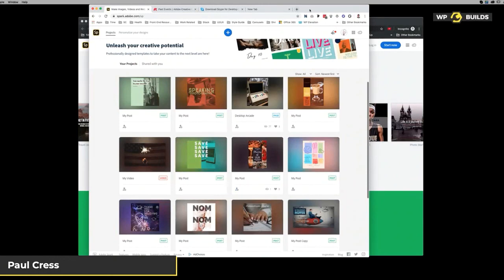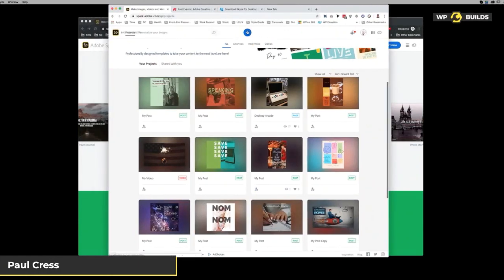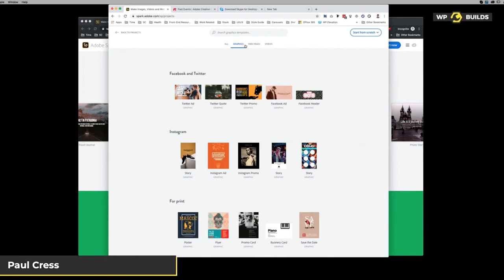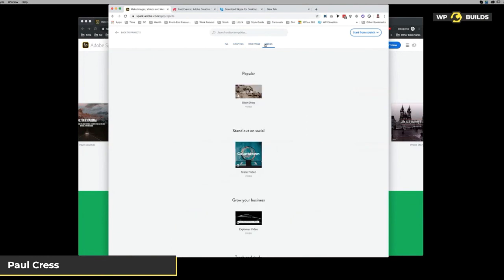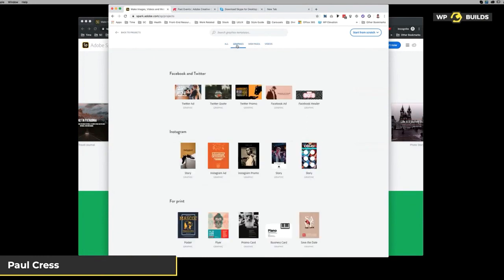So when you first start, this big old plus sign on the top lets you say, "Hey, create graphics, create web pages and videos." For this morning's purposes, I'm just going to do the graphics. These are the ones I think I use the most, and I think probably applies to most of us for this type of thing.